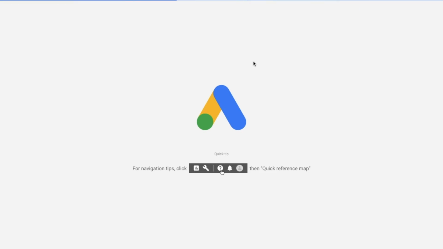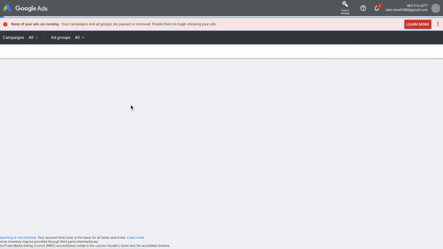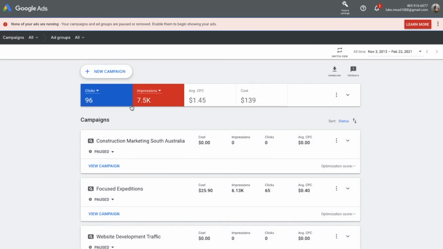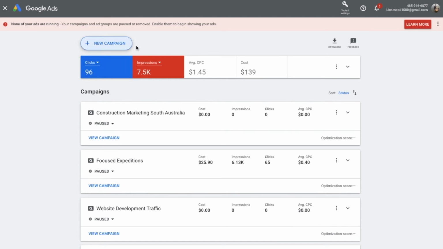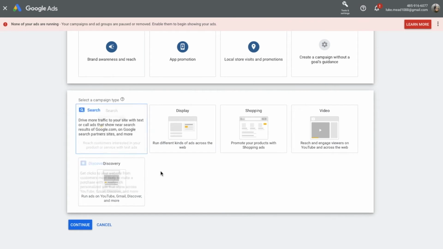Now, we can advertise on Tinder through Google Ads, because Google has partnerships with apps and websites which allow you to advertise on them through Google. So the way we're going to do this is we're going to create a new campaign and we're going to select website traffic. And this is where it's important.